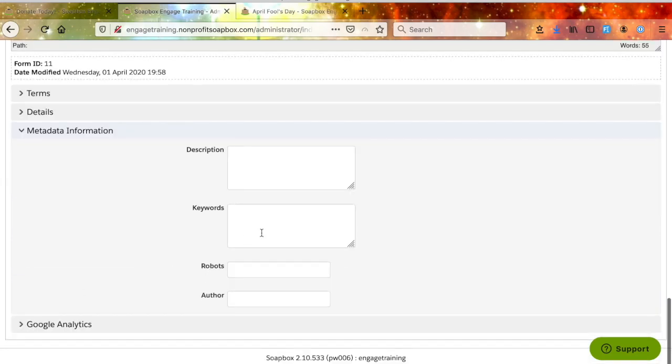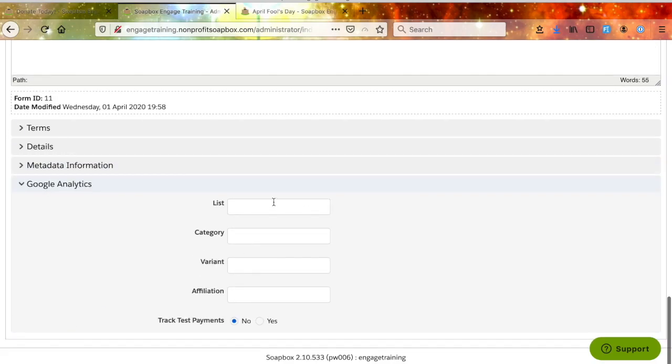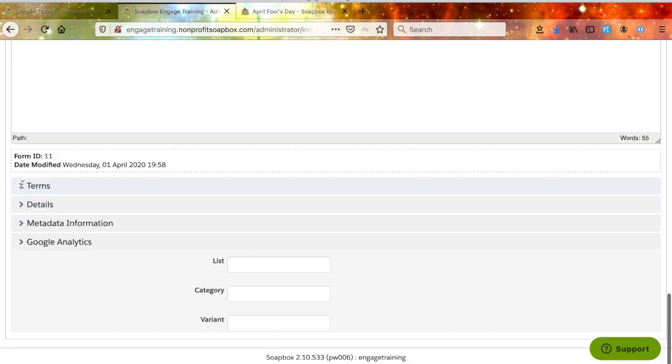Metadata information is just going to be search engine optimization information that's there if you'd like to use it. And then finally, Google Analytics. You can fine-tune your Soapbox-wide Google Analytics to collect extra data for your donation forms. And this is where you're going to enter that.